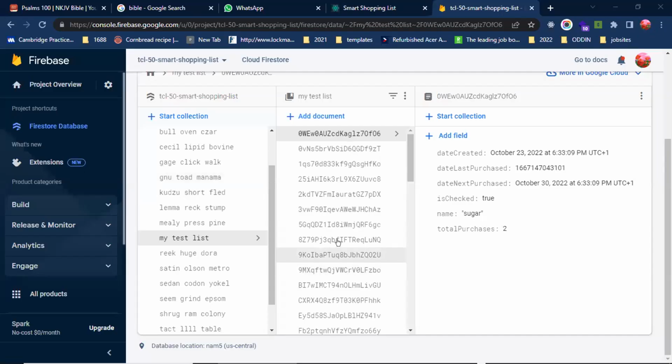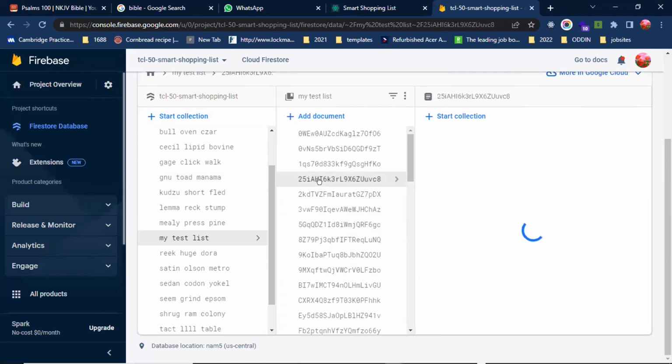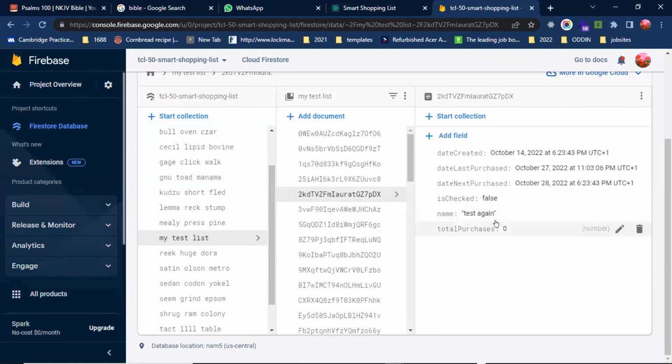Okay, so this is the Firebase, and I want to look for something that has not been clicked. Okay, so we have a test. The name of the item is test again, and if I click here, we can see that checked is now true, and the date last purchased has been passed there, and total purchases is now 1.